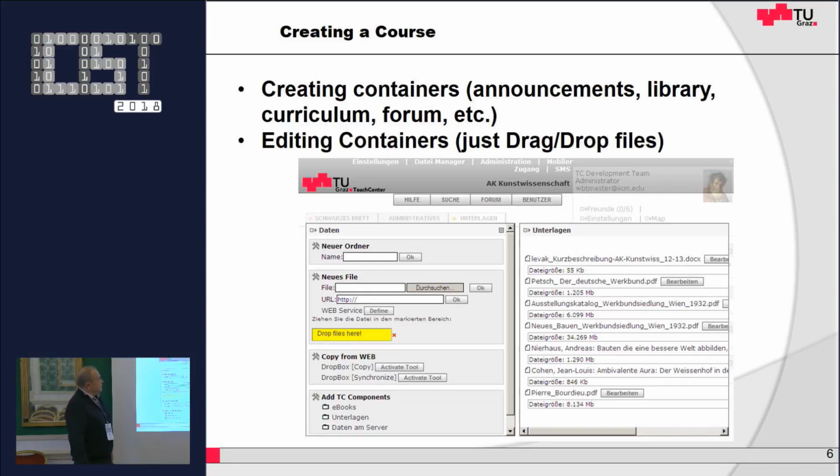materials can be simply placed on the server using the drag and drop paradigm. So if I have my PDF file on my local computer, then I can simply grab it and place it in the container library. That's it. So that file is available for my students.